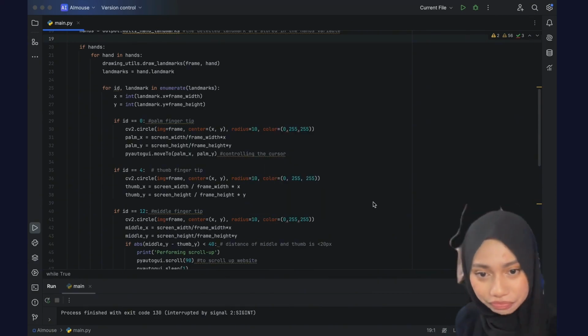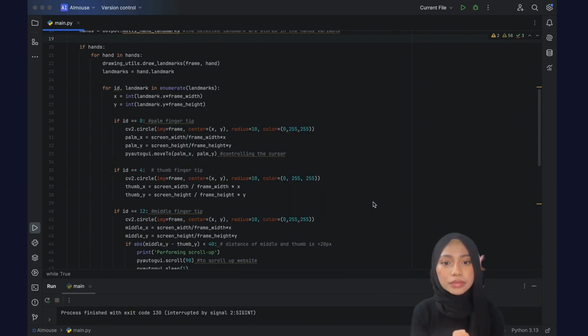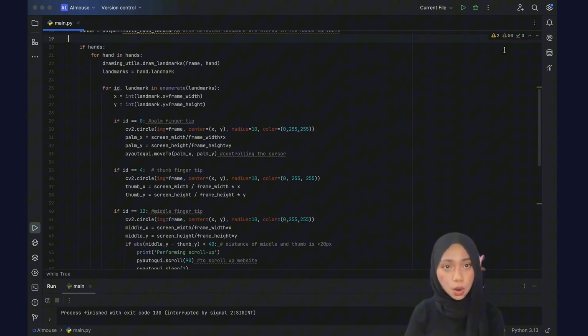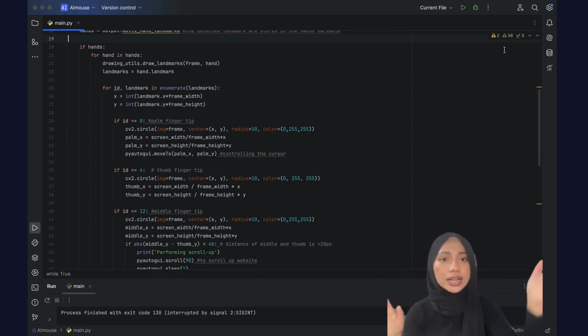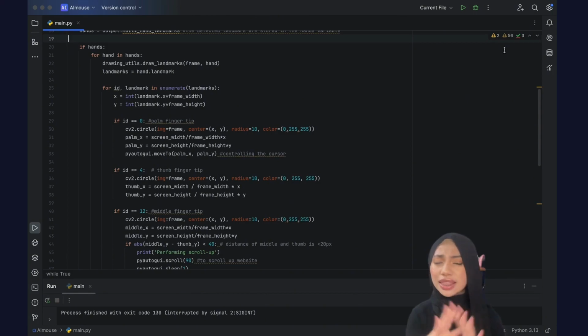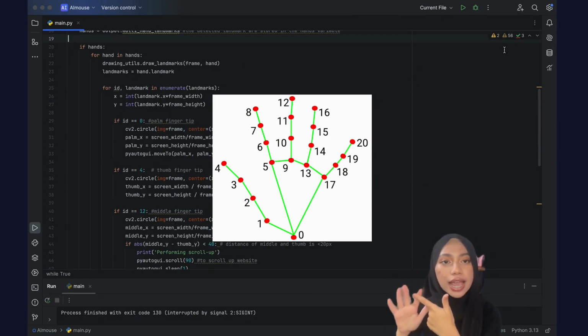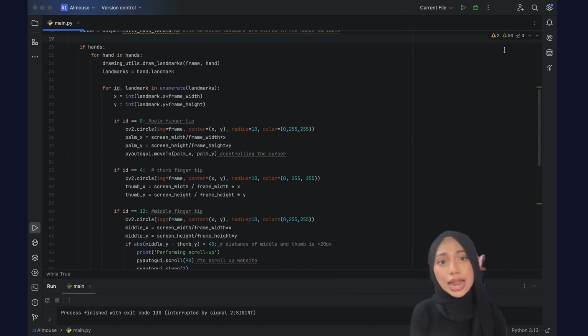Then we get these landmarks, and in line 25 we use for id, landmark in enumerate. Each landmark has its own number which never changes. Whether you have a big palm or tall fingers, it will always be the same: 0, then 1, 2, 3, 4, 5, 6, 7, 8, and so on until 20. It will never change unless you have 6 fingers.